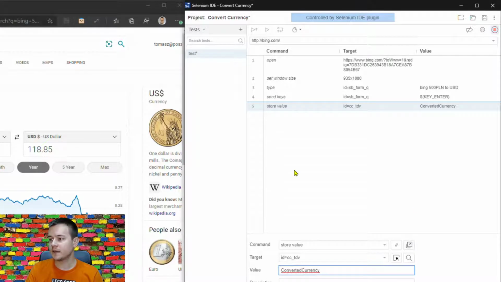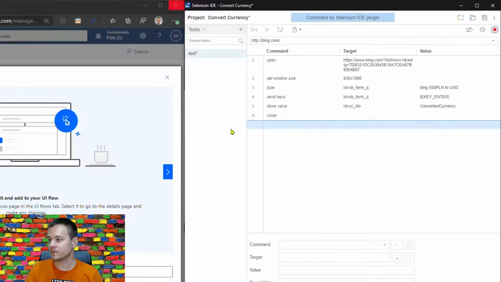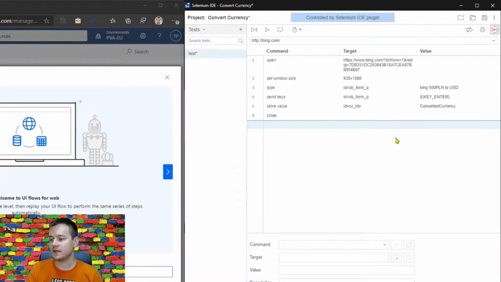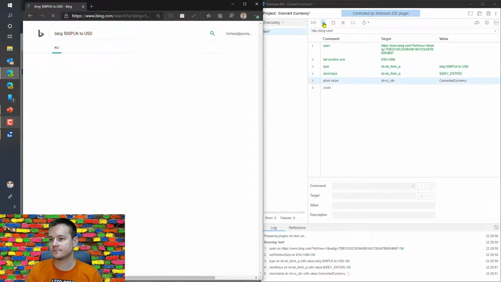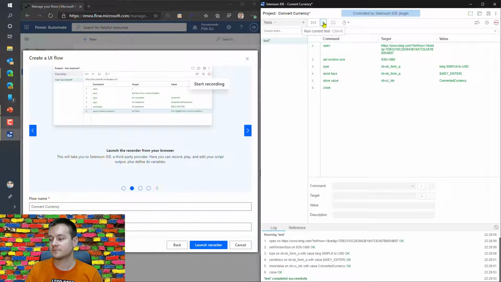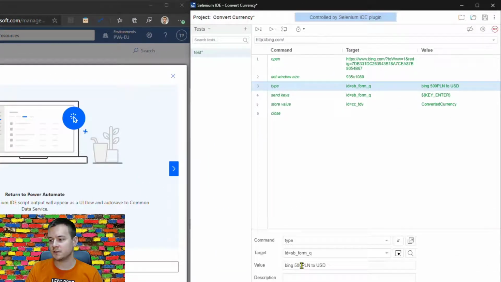All right. And then lastly, I want to say close the application. All right. So that is done. Now I can play it to check if it's working. It is working.